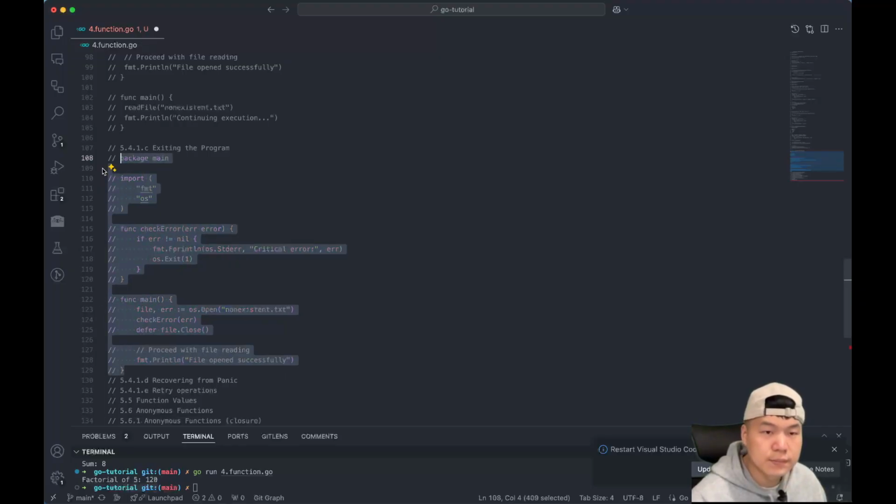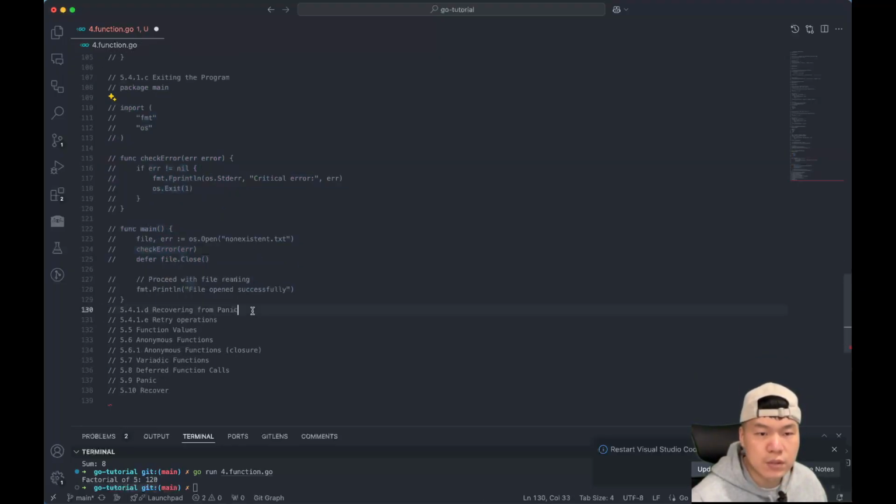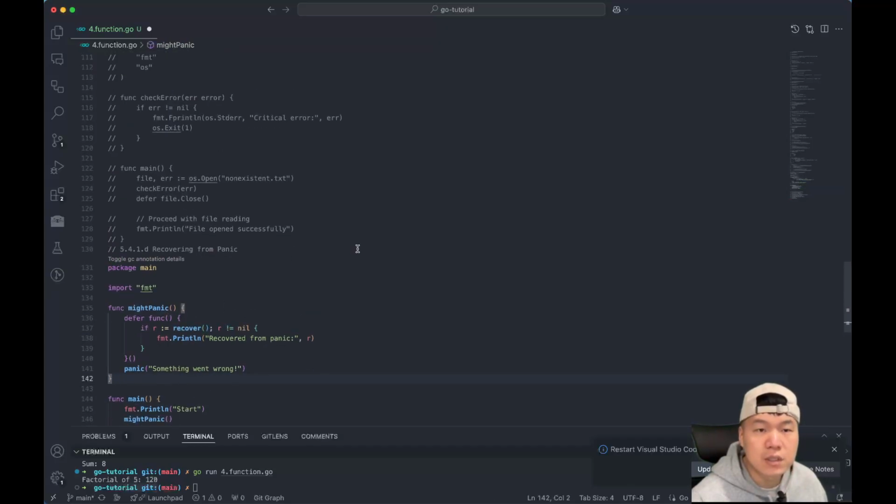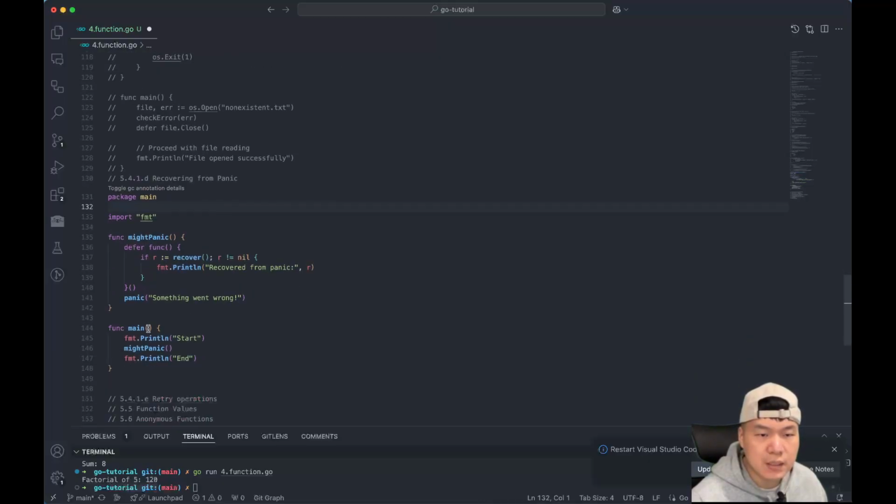And so next, let's move on to another strategy. This one is called recovering and panic. Instead of using the function called exit, we use panic here. It's a more gentle way to terminate the program. Let's have a look at this example, recovering and panic.